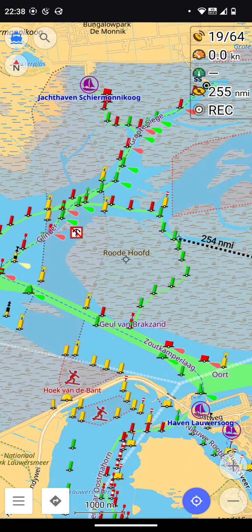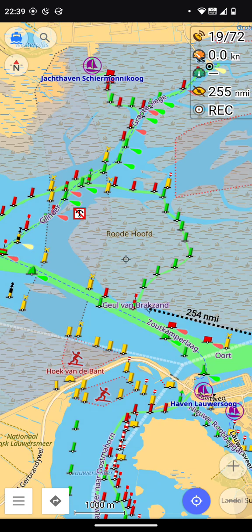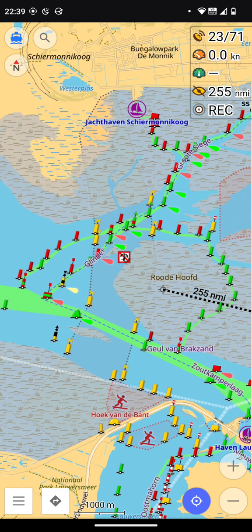in OsmAnd. So what you have here is a current speed on top. This green thing here indicates your average speed. I think average about half an hour. Yeah. Okay, and in the next video I will quickly talk about live updates.